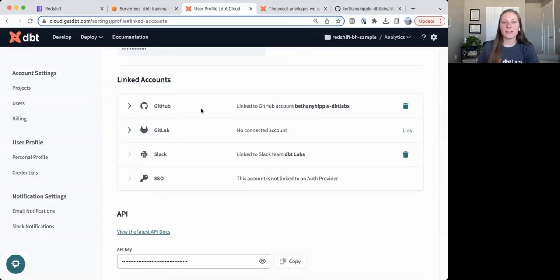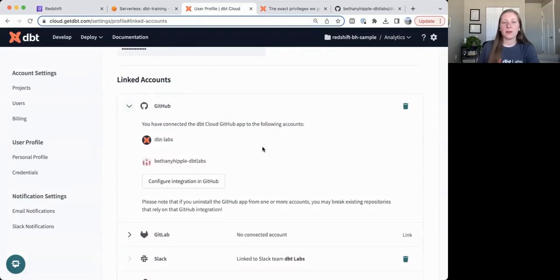So now I have linked GitHub to my dbt Cloud account. I want to ensure that I have the correct repository selected for my project. Again, your dbt Cloud admin should have set this up already, but let's just check to make sure that that is configured for us.